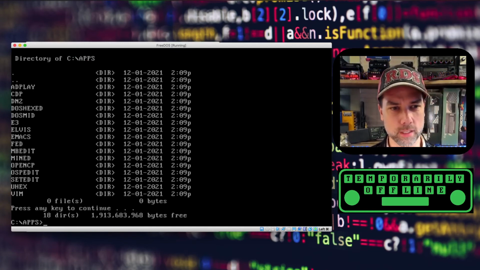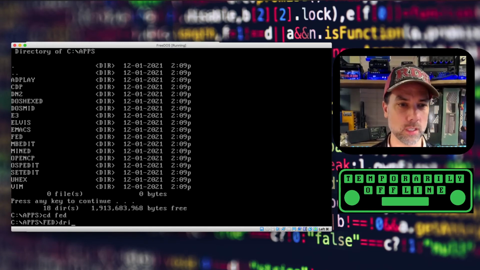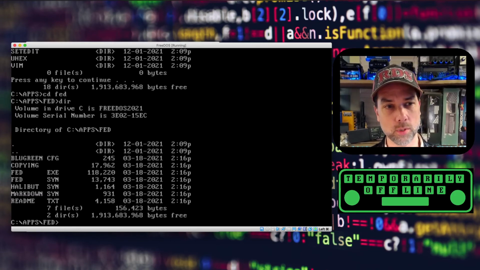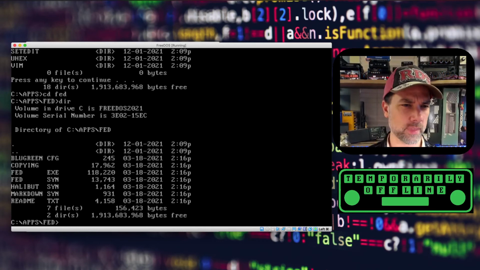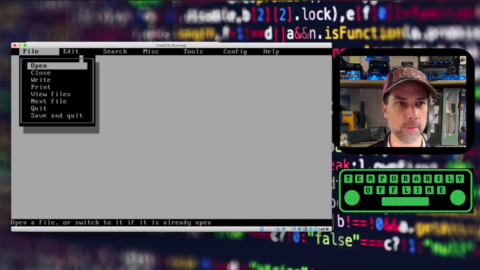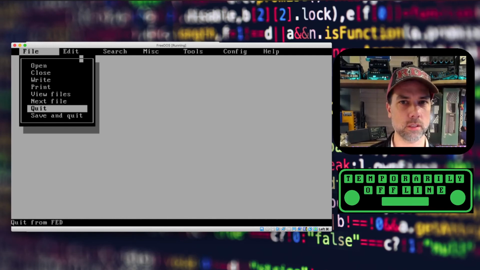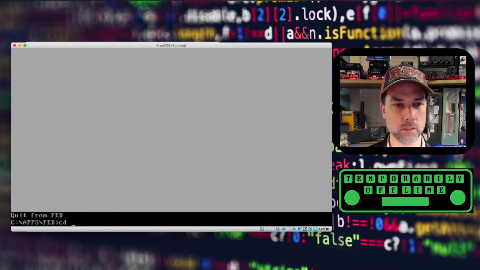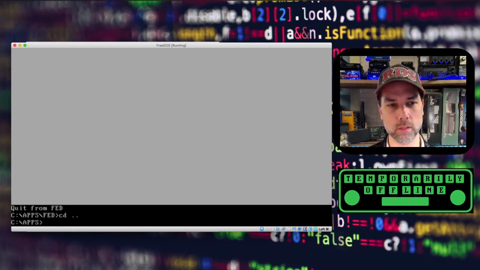What is Fed? I'm going to assume it's another editor. And I'm going to assume it's the free editor. Blue-green config, copying, Alphabet Markdown, Fed. Oh, this looks almost like... Oh, there's menus at the top. I didn't try pressing the Alt key. File. Quit. Not a bad looking editor. Let's go back. I'm asking for trouble, I know.